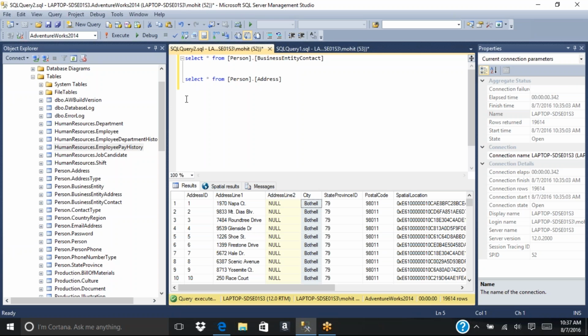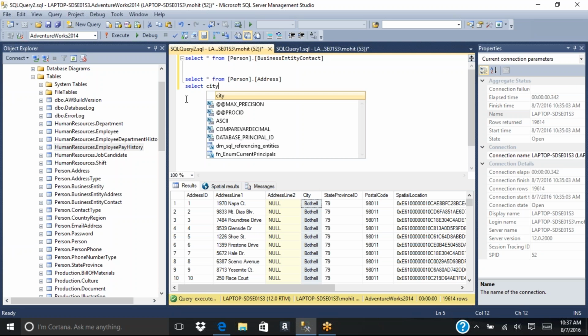Okay, now I don't want to see all the columns. I want to see only one column, city. So what do I do? Then what do I do? Yeah, select city only. Star means everything, right? Star means all the columns. I don't want to see all the columns. I want to see city. So I'll just put city.